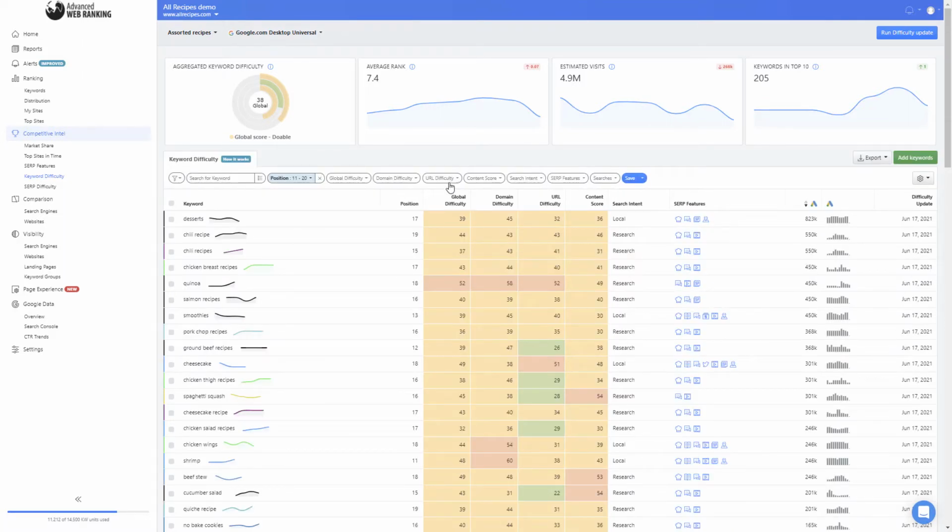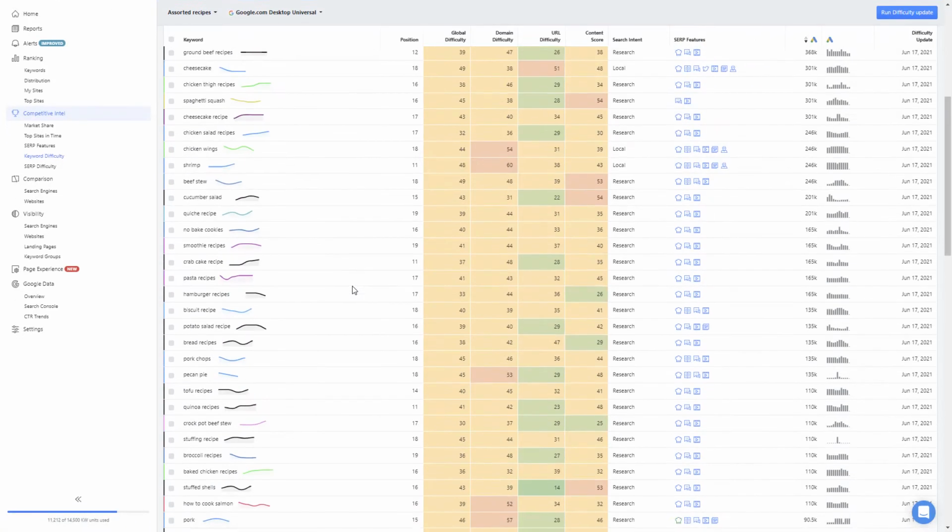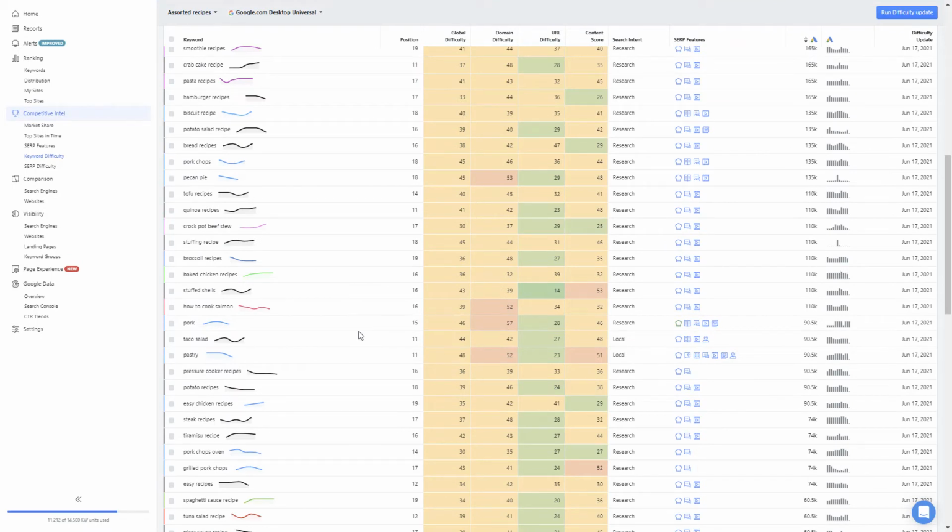The global difficulty shows us how approachable the top 10 results are for this keyword based on the domain, URL, and content difficulties, and what SERP features were found by AWR on the first page of search results. While the overall global difficulty tells us this keyword is a likely candidate for optimization, the three other difficulty scores will paint a broader picture of the exact strengths and weaknesses of the top 10 websites.